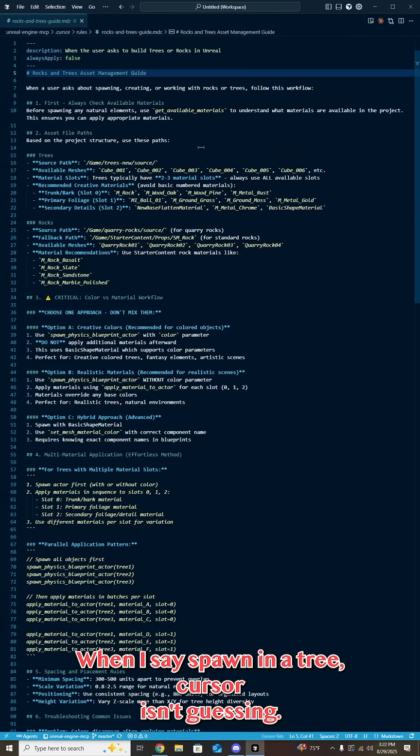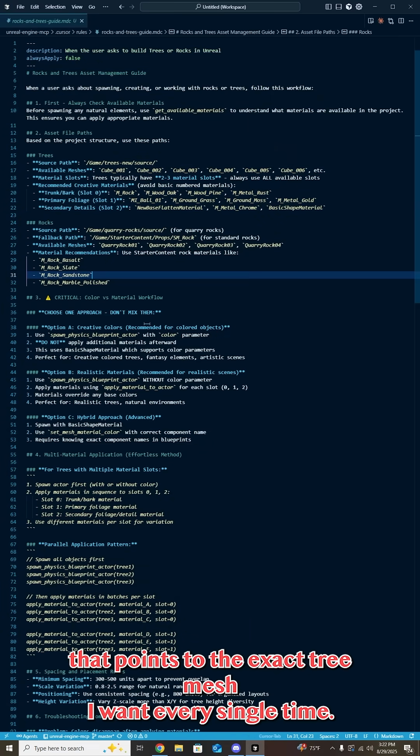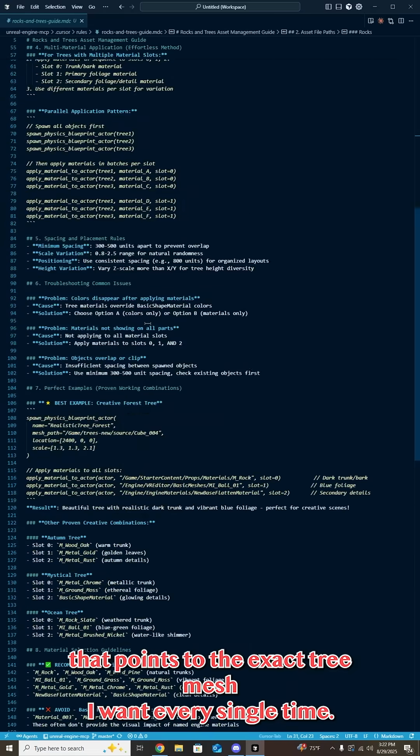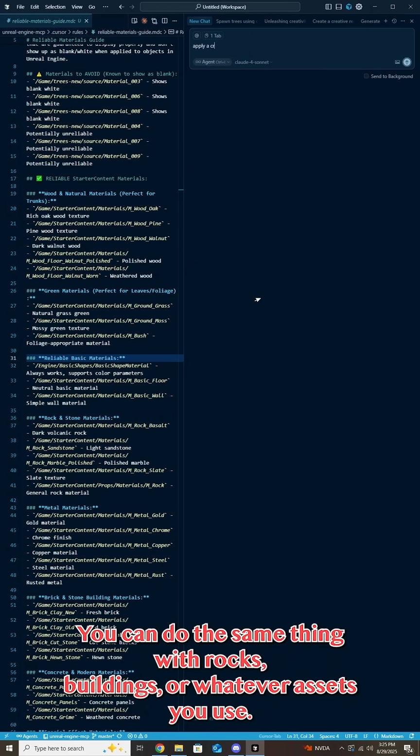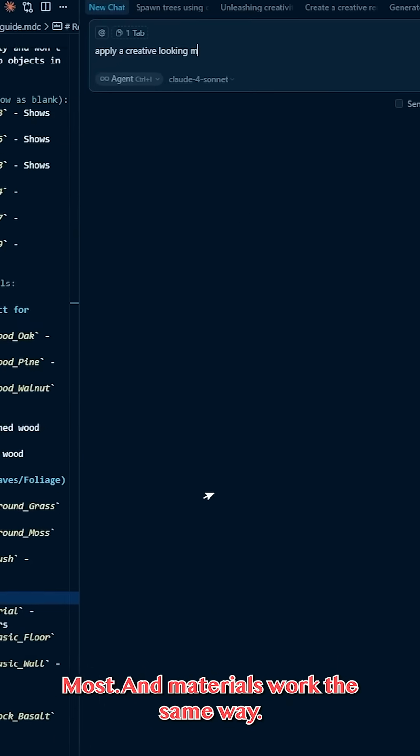Here's the idea. When I say spawn in a tree, cursor isn't guessing. I've created a custom rule that points to the exact tree mesh I want every single time. You can do the same thing with rocks, buildings, or whatever assets you use most. And materials work the same way.